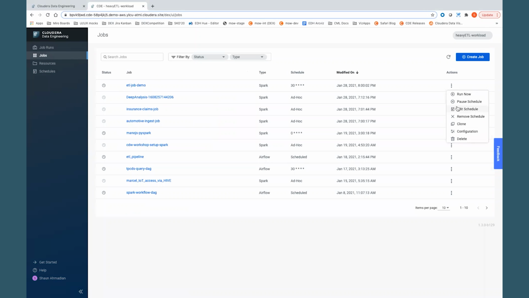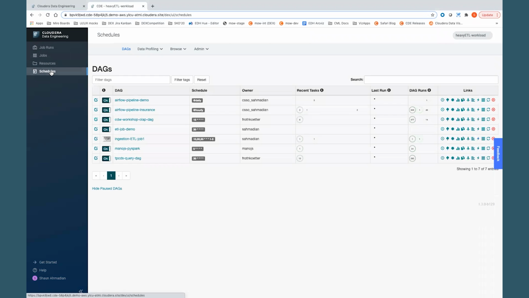There are management actions that I can take. I can, for example, trigger a manual run of this job. I can edit the schedule. I can clone it. I can even edit the configuration. Now let's jump into the scheduler. As I mentioned, CDE leverages a managed Apache Airflow service. That means as an administrator, I don't have to worry about the scaling or the security of Apache Airflow. It's all managed within CDE.